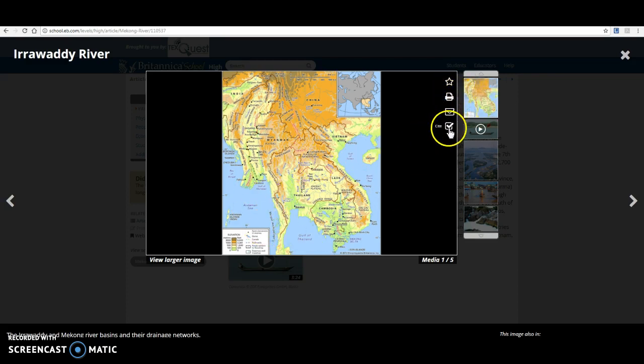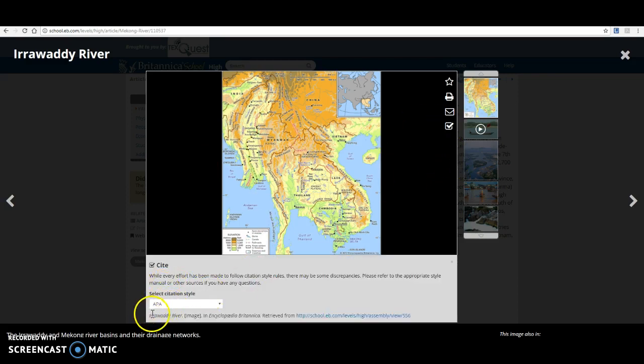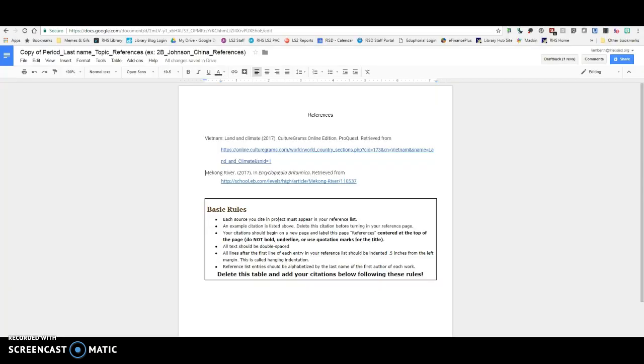I can also download this image directly into my, oh no, I can't on this one. I can't, don't download it, just kidding. But I can drag and drop it. And then I want to, of course, grab the citation. If I'm going to use this image in my project, I need to grab the citation and put it over here in my references page.